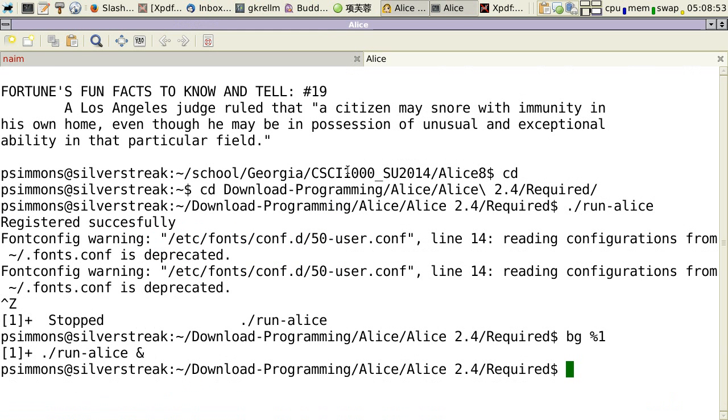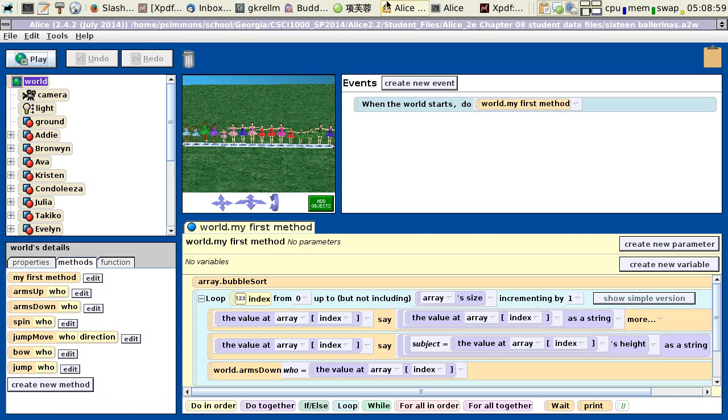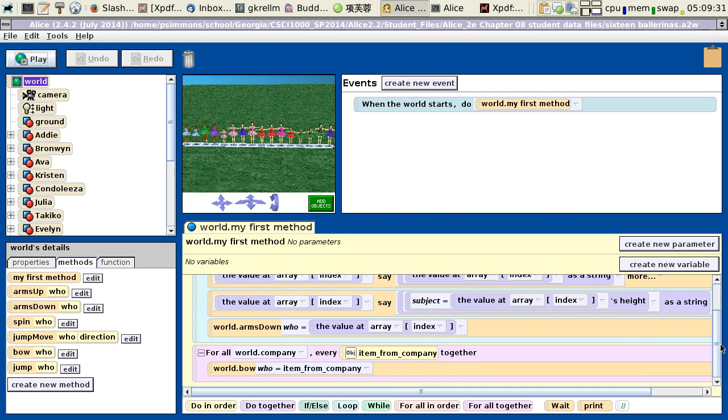I've got tutorial 8D in Alice right here. And so let's take a look at it. Before I run this world, it's got a whole bunch of ballerinas. And what this is going to do is sort the ballerinas by height. So the smallest ballerina is going to be here and the largest ballerina is going to be there. And what you will see is an algorithm running which sorts the ballerinas by height.